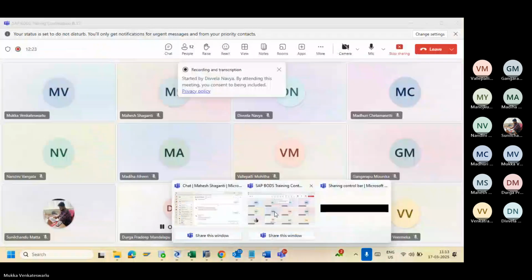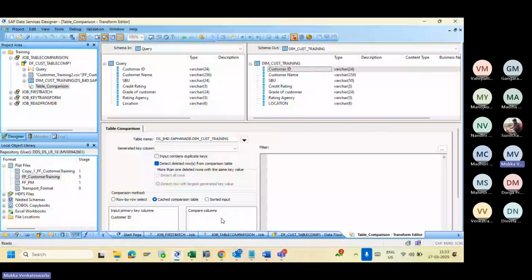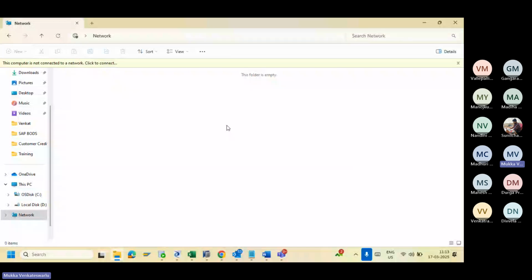Guys, are you with me? So here I just removed compared columns from this table comparison, then validated the table comparison. It was not throwing any error because the compared columns in the table comparison are optional, so it did not throw any error.